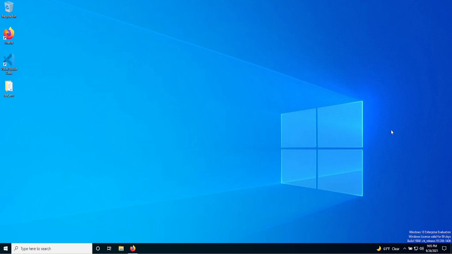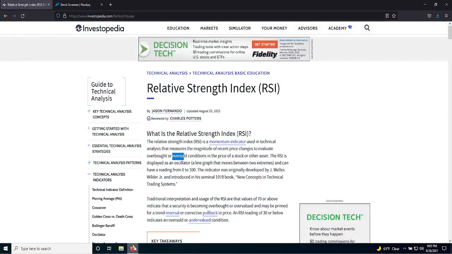I wanted to make a video on the RSI indicator using Jupyter Notebook. If you're not familiar with RSI, head over to Investopedia. The RSI is a momentum indicator used in technical analysis. It's a good indicator of when a stock is overbought or oversold, meaning overbought is overpriced and oversold is underpriced.